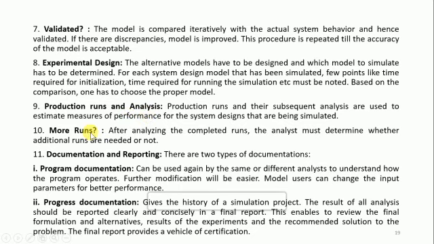After that, we ask ourselves if we need more runs. It means that running a project once is not enough. You can run it 3 times or 5 times. So at every step, you ask yourself, do I need more runs? If yes, okay, you have to run it again to see if there are other problems. So after analyzing the complete run, the analyst must determine whether additional runs are needed or not.